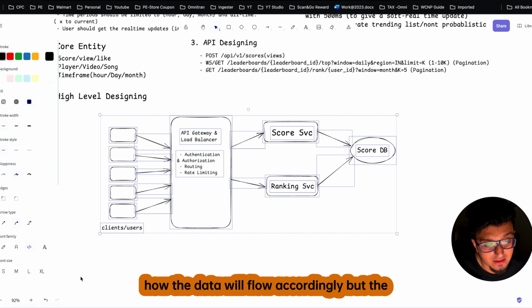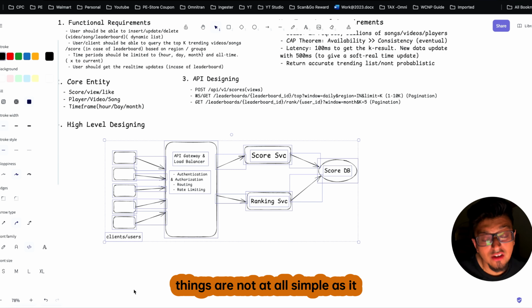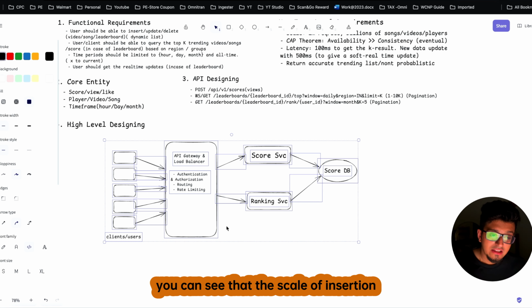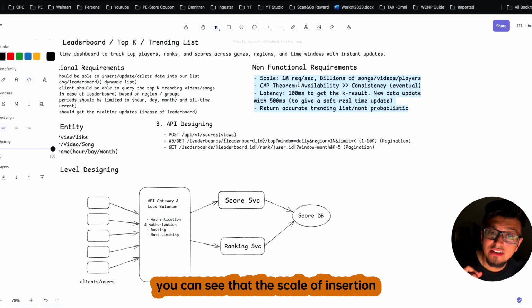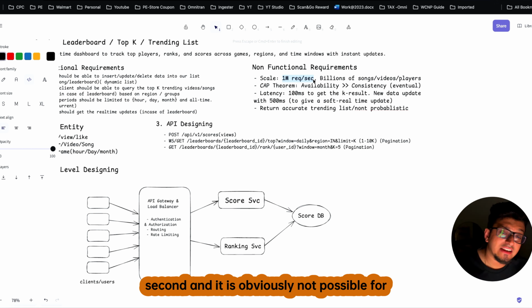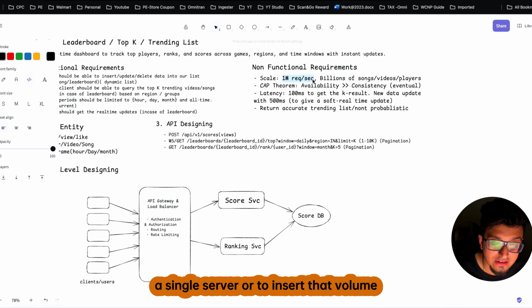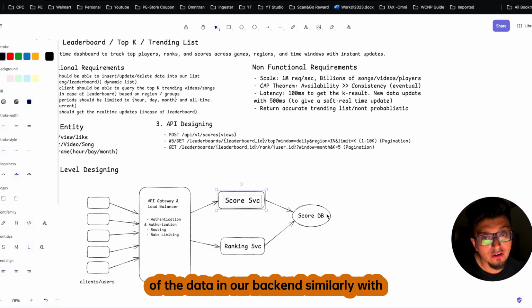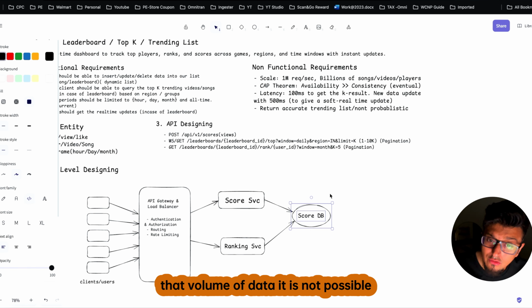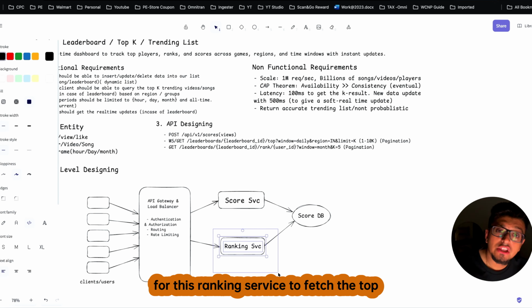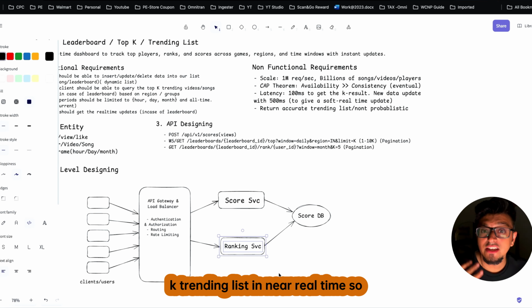I hope this is clear how this entire system will work and how the data will flow accordingly. But things are not at all as simple as they look, because it's quite clear that the scale of insertion of the data is 1 million requests per second, and it is obviously not possible for a single server to insert that volume of data in our backend. Similarly, with that volume of data, it is not possible for this ranking service to fetch the top K trending list in near real time.